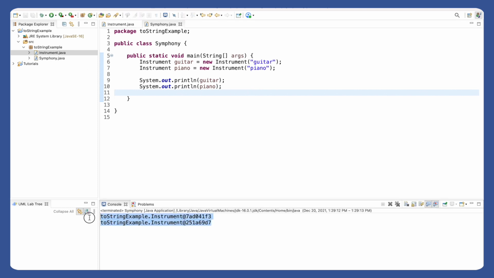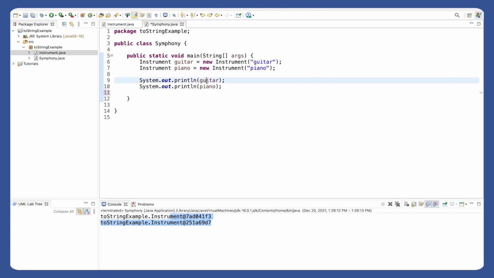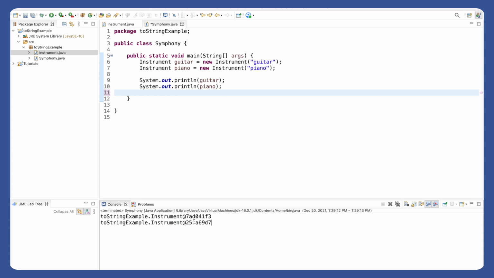And I get this weird stuff down here. What is all this stuff? That's not what I want. And the reason why it's doing this is because Java is printing out the reference to guitar and piano. So this is the hash code value of the memory location. And that's not really what we want.